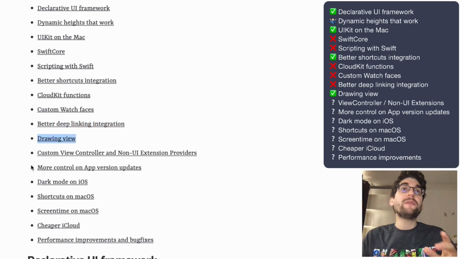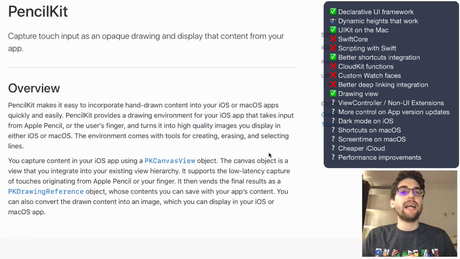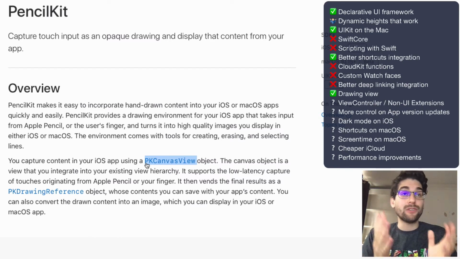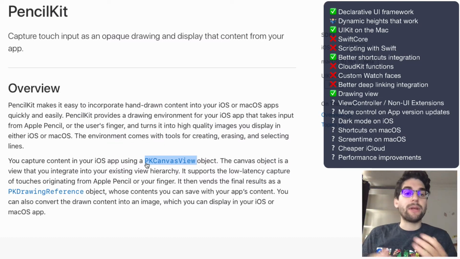A drawing view was something that I wanted, and it's actually here. It's called PencilKit. It allows you to put this canvas view in your application as a subview in your hierarchy, and now the user can draw in there and you can take the resulting image from that. I haven't used it a lot, I haven't taken a look at it. Now we can bring the same tools that Apple is using to allow drawing in Notes, or when you take a screenshot, into the application, which I think is going to be amazing. I think this is going to improve the situation on the whole ecosystem a lot.